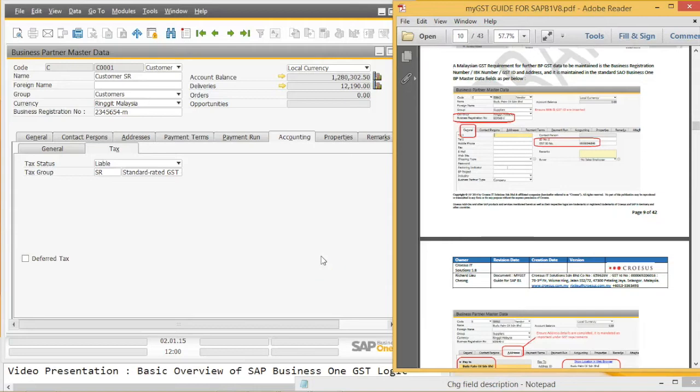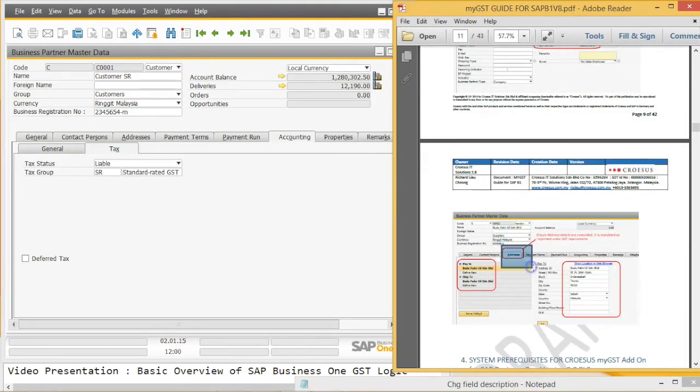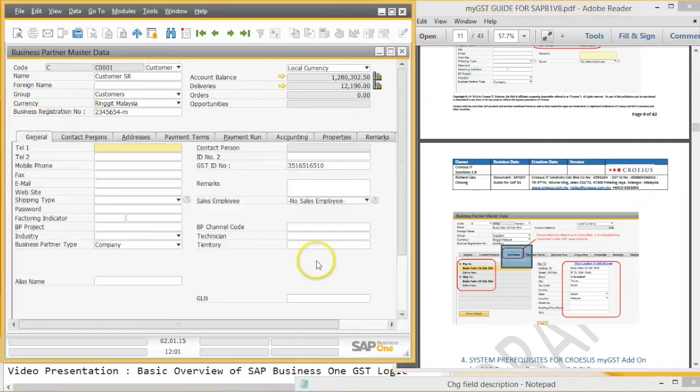Just another quick note on Business Partner Master Data for GST purposes. If you go to page 10 of my guide, you will see that I have actually set the business registration number in here and the GST file numbers and the addresses. These are basically compulsory fields if you're generating a full GST tax invoice. So you might say, hey, how come my business partner doesn't have business registration number?